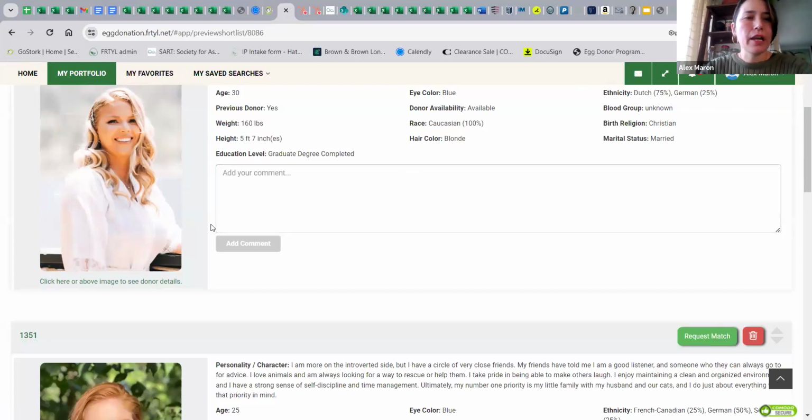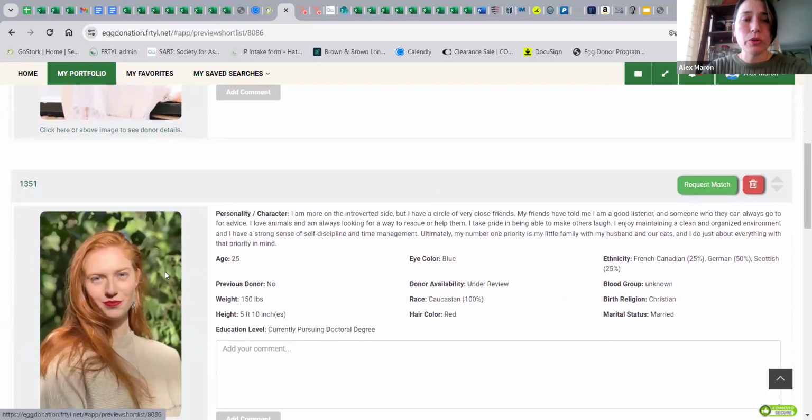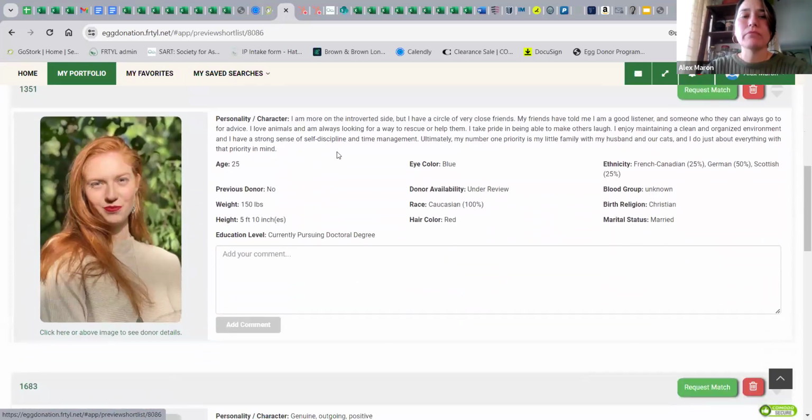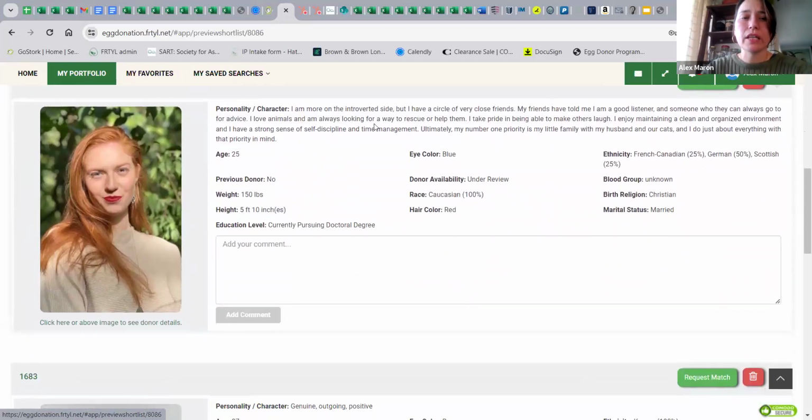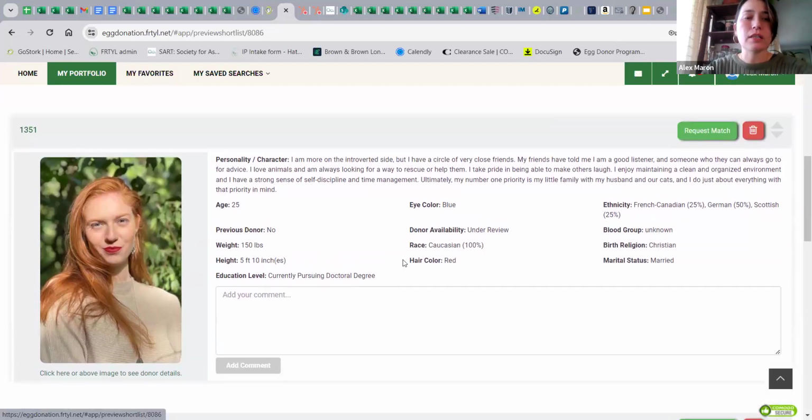So again, for example, this particular donor, she has a graduate degree completed. She's very smart. She's wonderful. She's darling. So we really wanted to showcase her. Here you can see the personality and character. Here you can see in her words how she describes herself and her personality. And she's also wonderful. She is pursuing her doctorate degree, which is really wonderful.